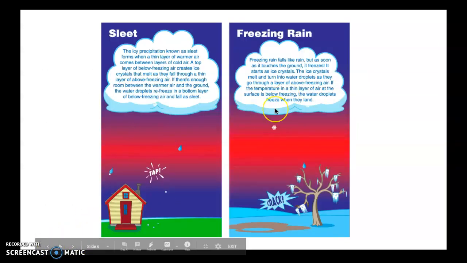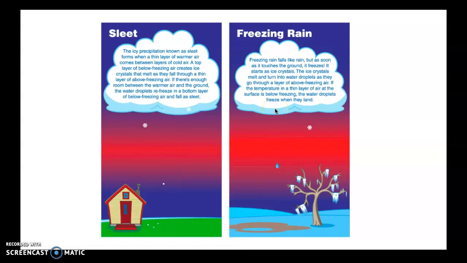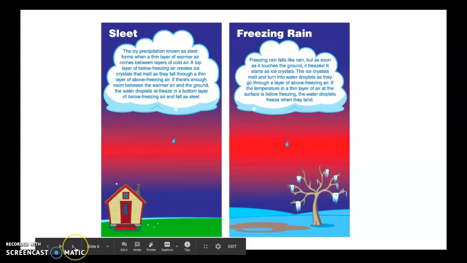And then we also have snow. Snow is ice crystals that fall when the atmosphere is freezing. So they fall as ice crystals.